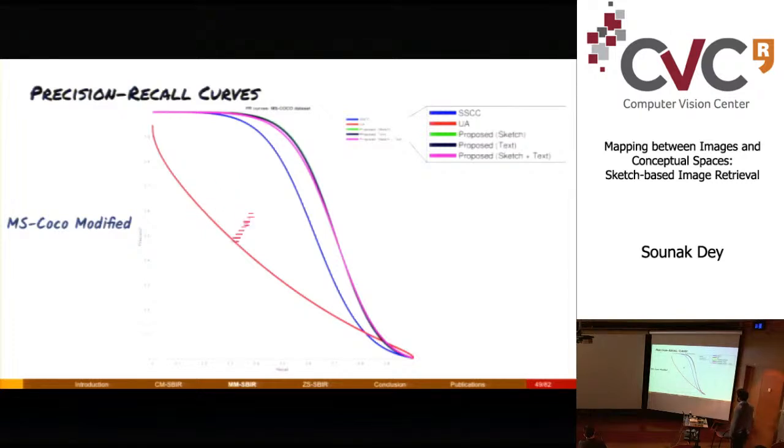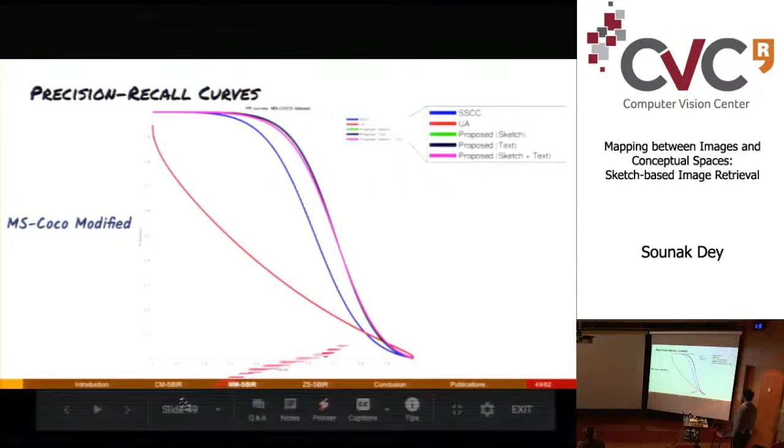In MS COCO, which is a multi-object dataset, you can see the precision recall curves, where again we are the green, red, and purple colors. And we perform really better than the other ones, where the blue is the multiple text. And this was research done by, if I'm not mistaken, Adobe for multiple text queries. So it was really good. But in the other one, it was not that good.